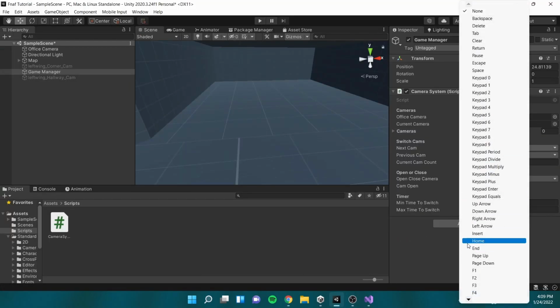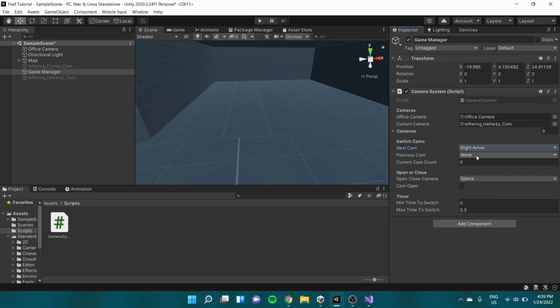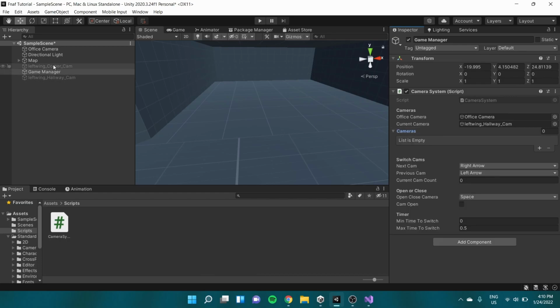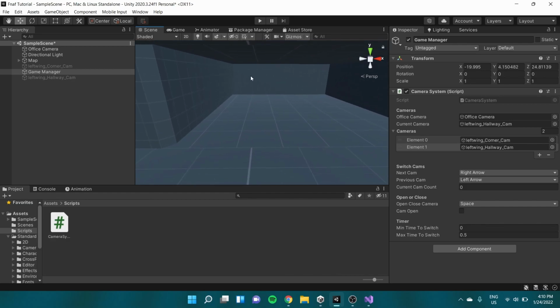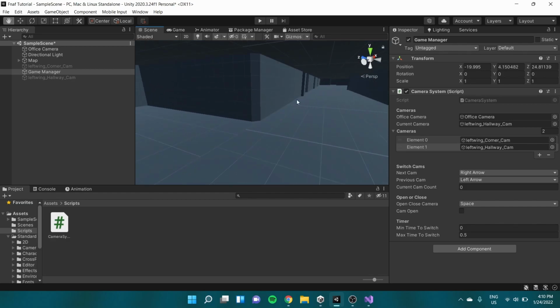Wait for it to compile. I'm going to be making it now. Right arrow next cam, left arrow back. Now, over here, we're going to be dragging the left wing corner camera, left wing hallway cam, and I'm going to be adding a new camera so we can test it over here in, no, not stage 5, in the kitchen.